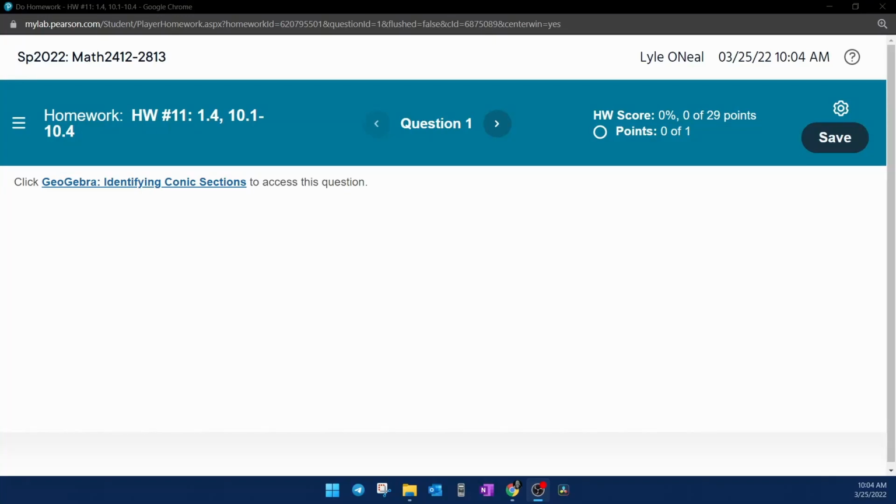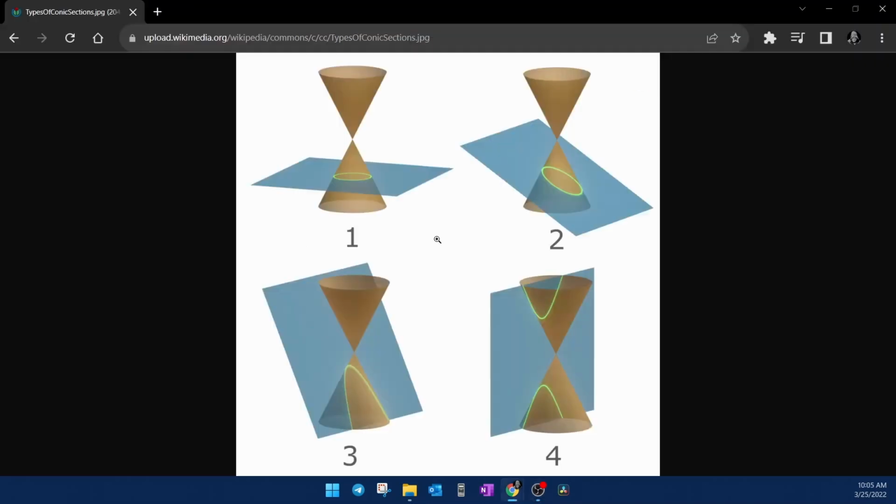Alright, here we go. Question number 1 from our Precalculus homework number 11 in MyLab Math. We are going to start with a GeoGebra question. Notice it says to identify conic sections. So what I want to do first before we attempt the question is make sure that you understand that there are 4 different conic sections and how they are constructed.